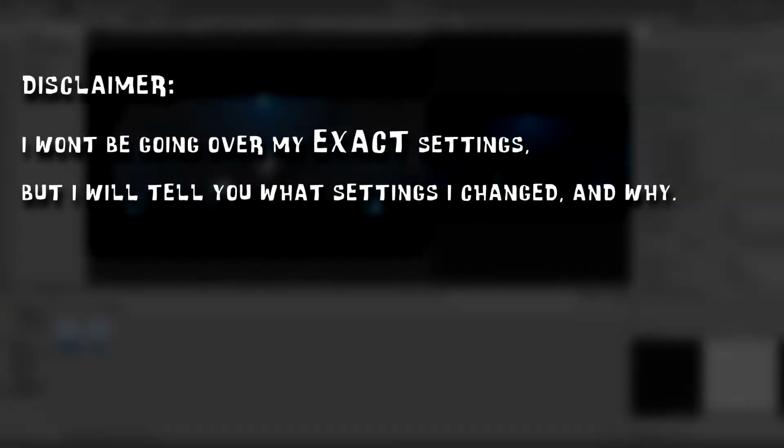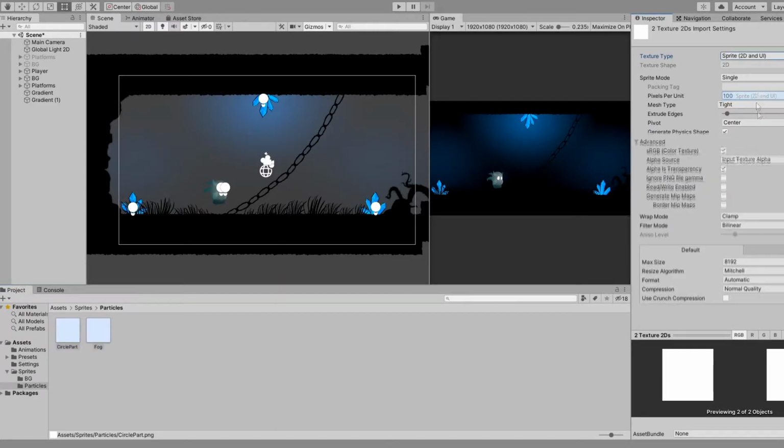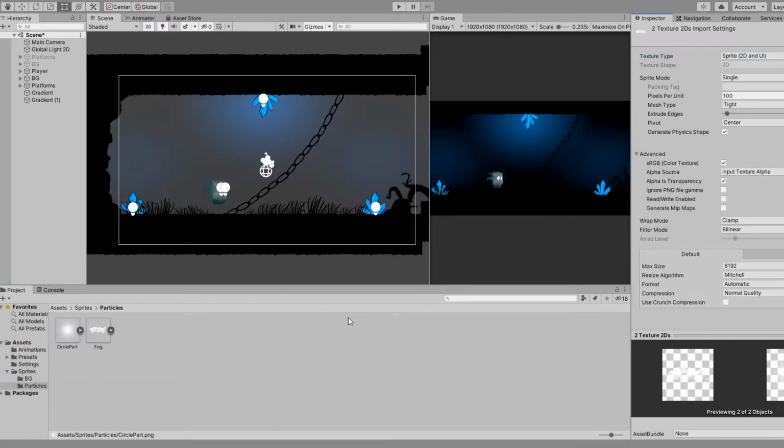Just a small disclaimer before we dive in. When making particle systems in Unity, a lot of how it looks depends on the person creating it. There are a lot of settings to help you get the exact feeling you're going for. So I won't be going into much detail on my exact settings, but I will tell you what settings I'm changing and why. So with that out of the way, we'll start off with the circle particles.